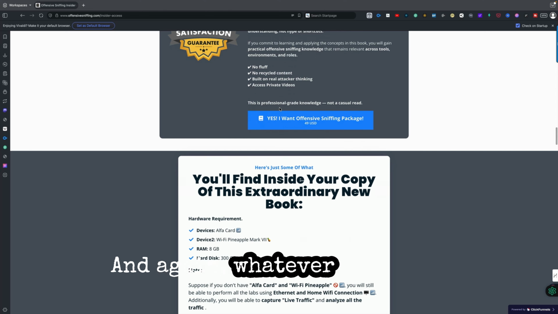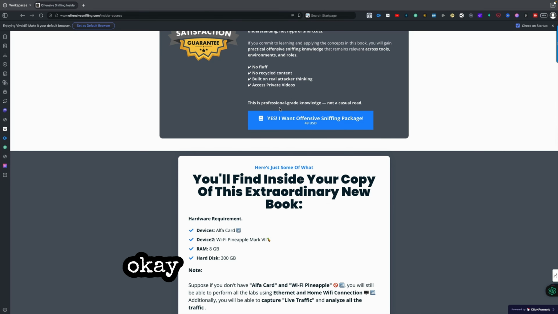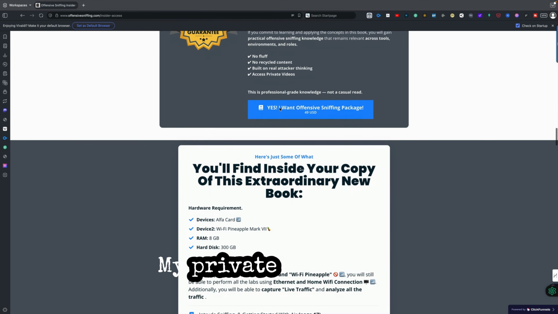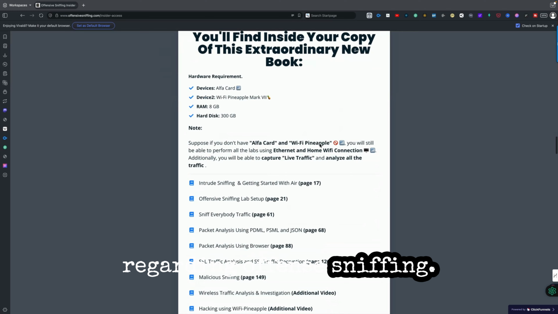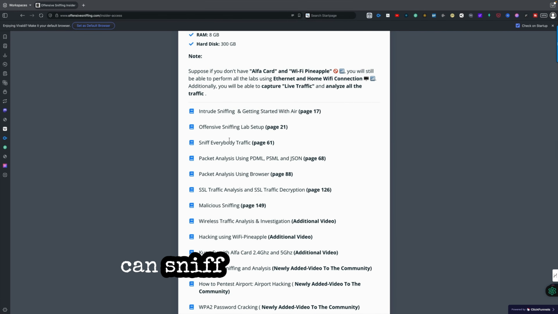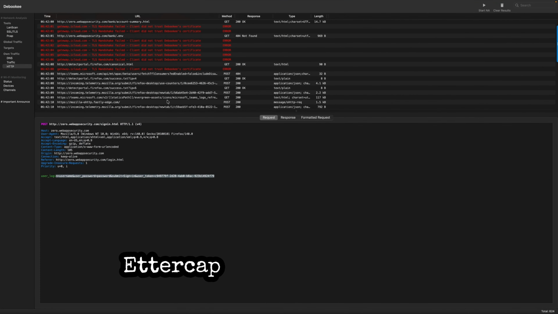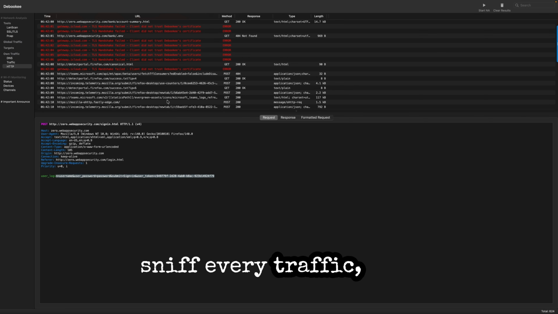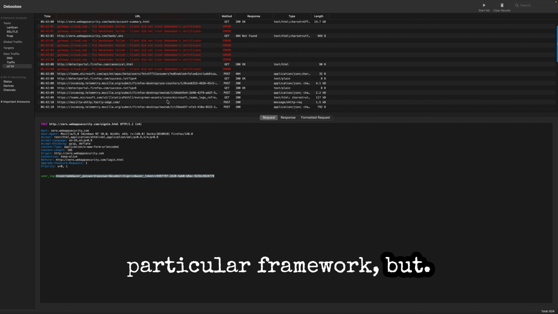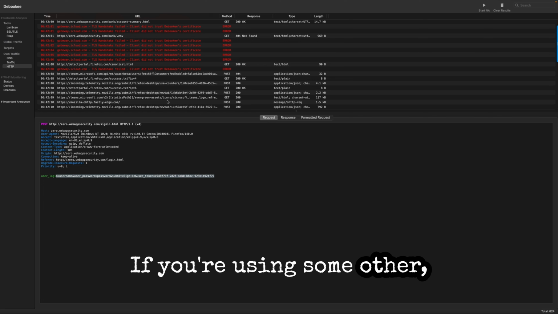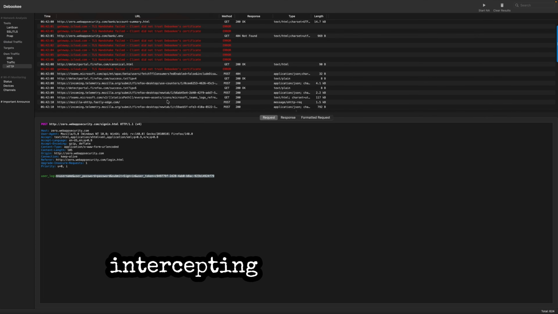Whatever video I'm recording, I'm going to put on YouTube as well as my private community regarding offensive sniffing. So this is the way you can sniff everybody's traffic. You can do the same thing using other tools, but that is open source and at that level you're not able to, you get it, like how we are able to sniff every traffic. It's very easy for us using this particular framework. But if you're using some other framework, it is not that capable of intercepting every part of it.